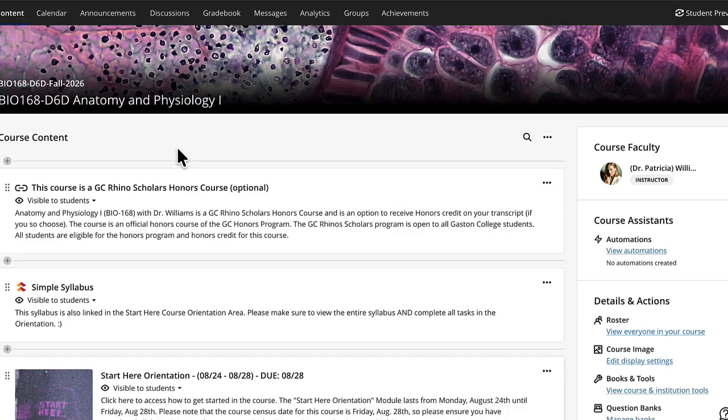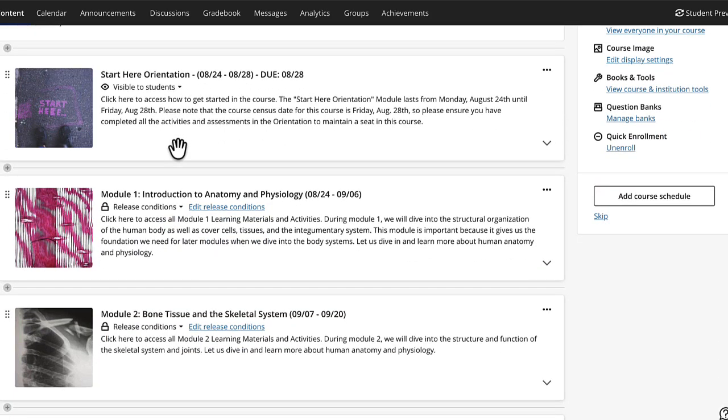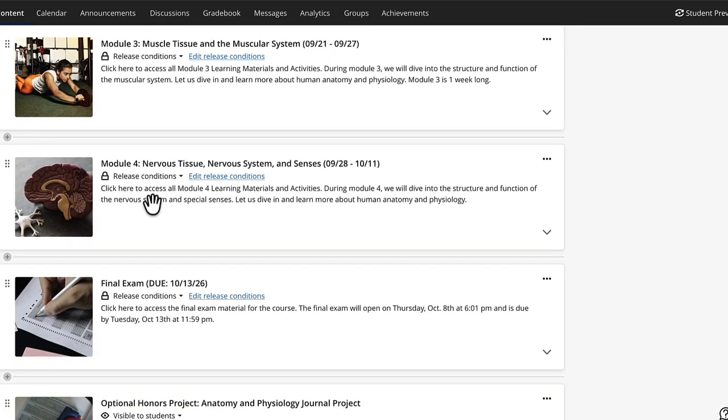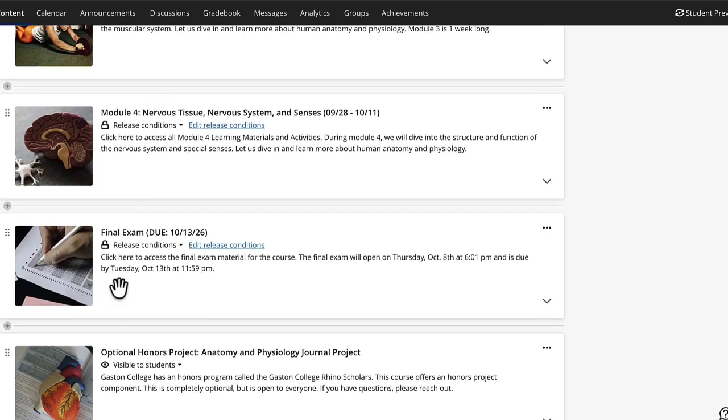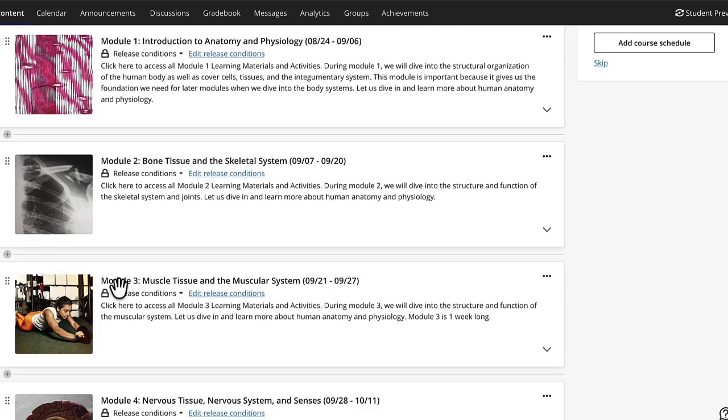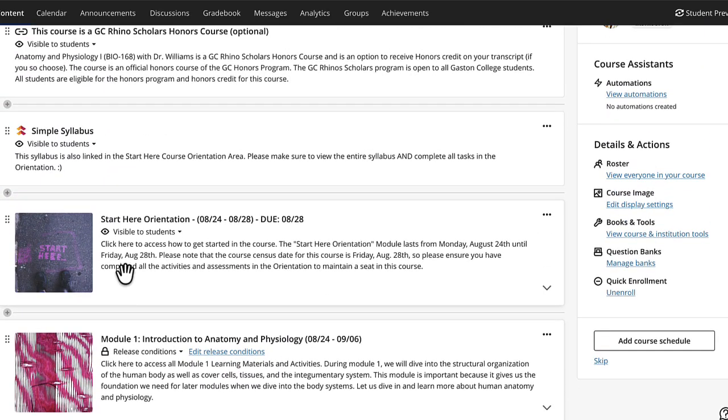content. So what you can see is the course is set up by module. There are 4 modules, also an orientation and a final exam, but the orientation and final exam overlap module 1 and module 4. So it's really 4 modules with several different due dates. So the first thing that you need to do when coming into the class is to complete this orientation.